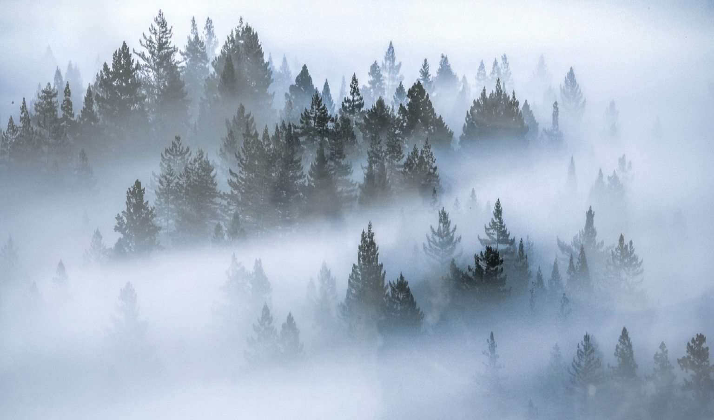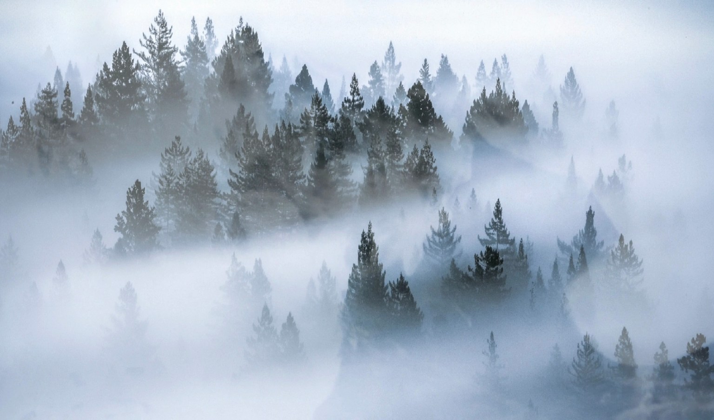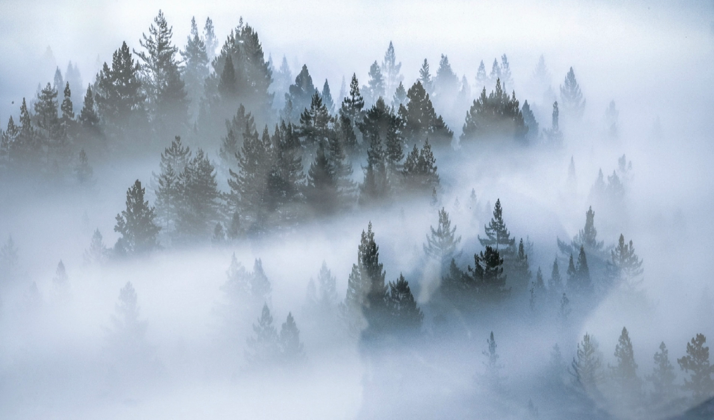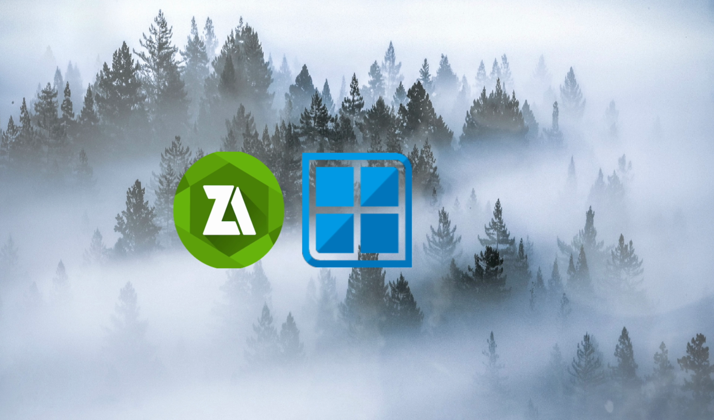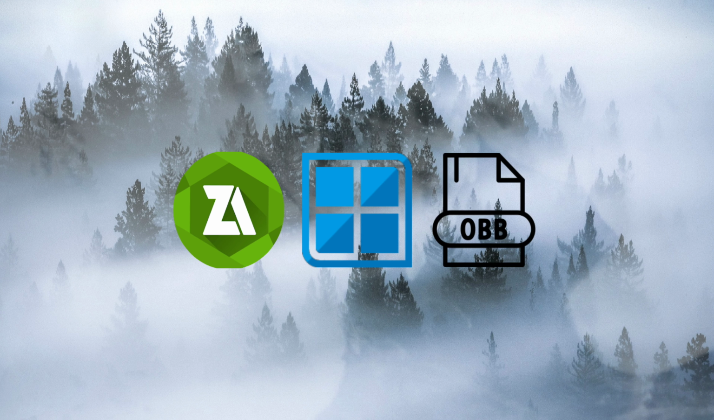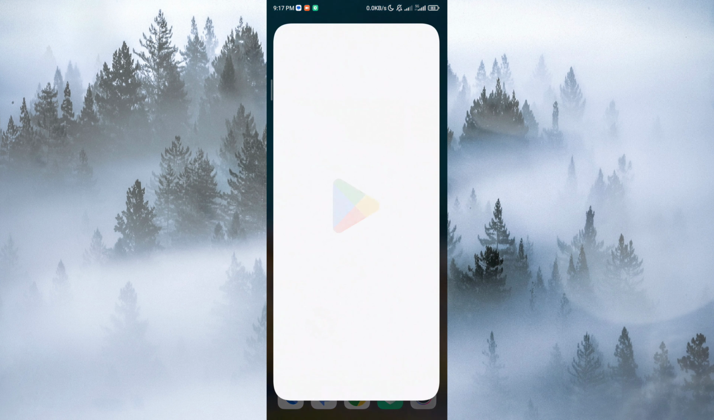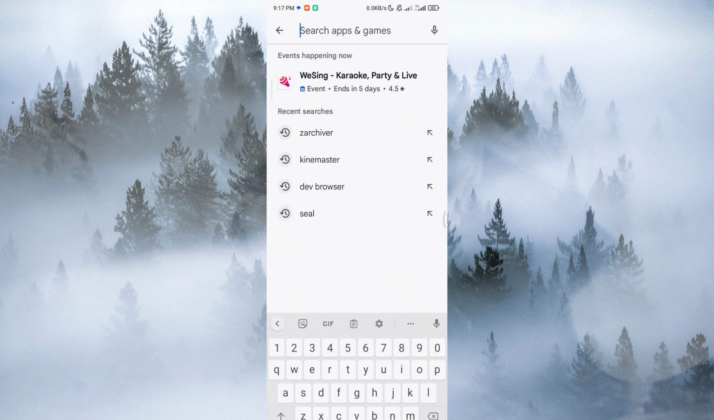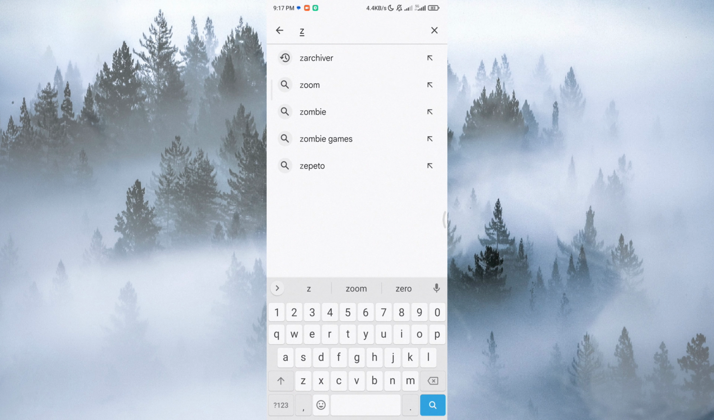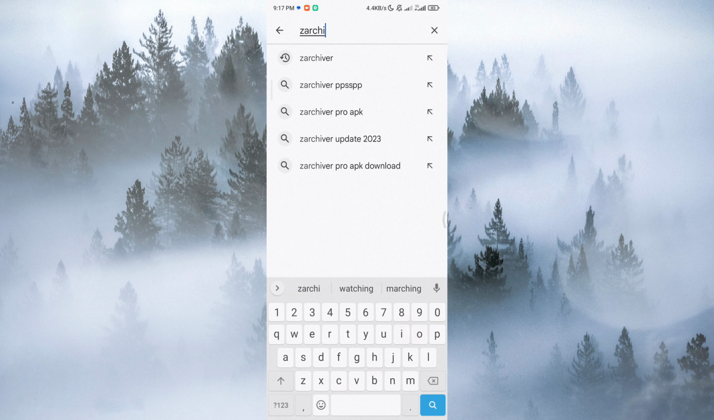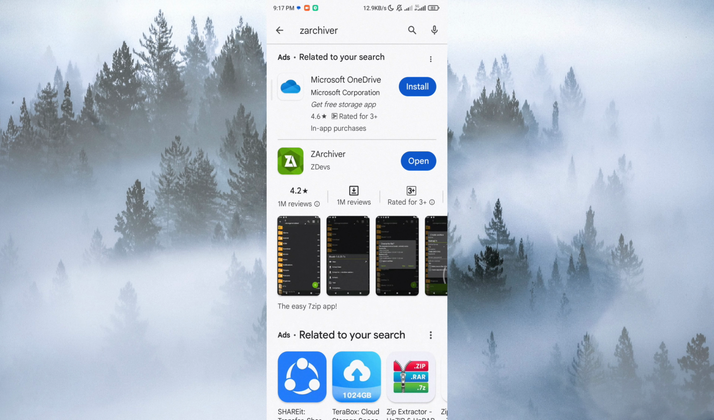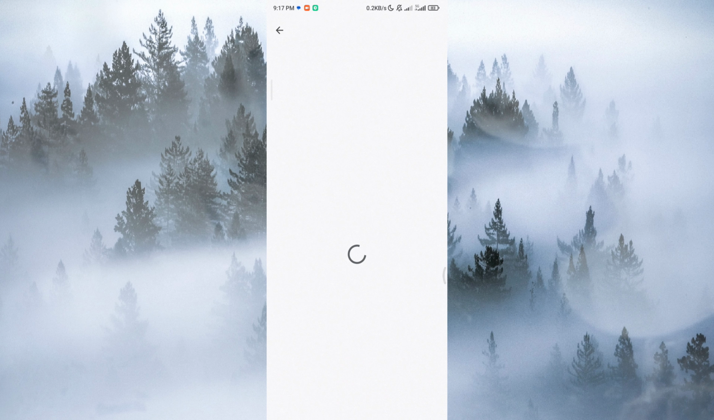So the first thing we need to do is to get the needed files. We need 3 files: the Z-archiver, the Winlator.app and the Winlator.obb files for the Winlator app to work properly. The Z-archiver is optional. You can use any file manager app that you'd like, but using Z-archiver is recommended. It's free on the Play Store and takes a little bit of your storage space.